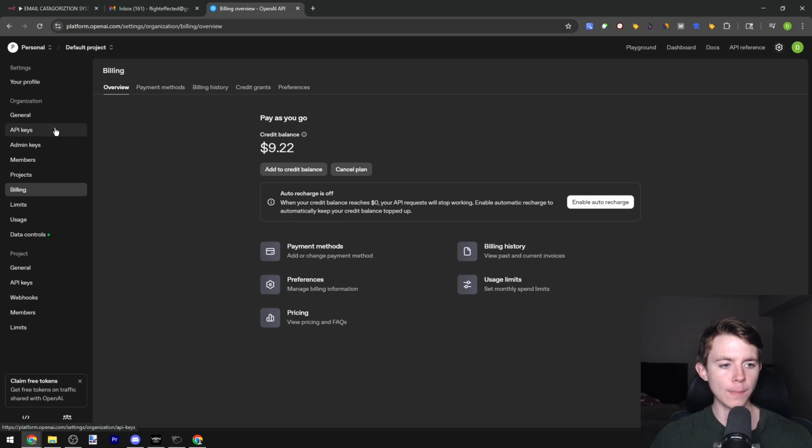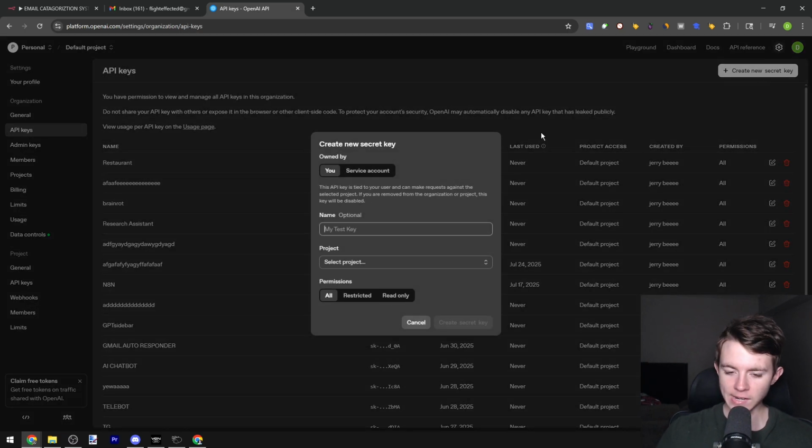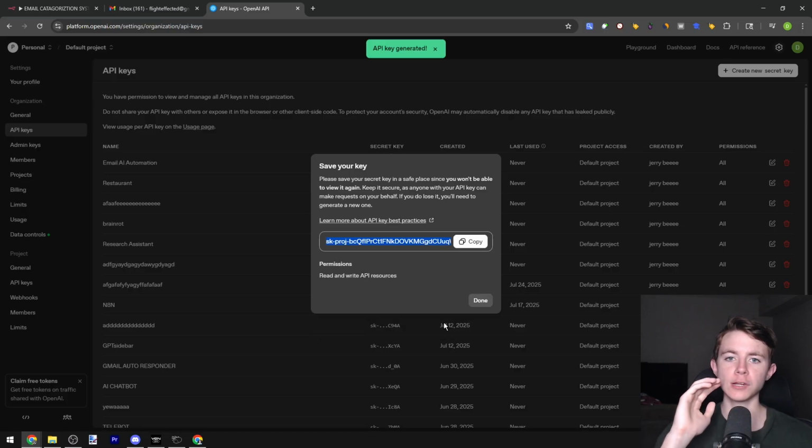And now that you added your credit balance, go over here to the API keys, and then in the top right, press create new secret key, and you can name this whatever you want. I'm just going to call it email AI automation. And for the project, you may have to create a new project, but I'm just going to select this one, then create the new secret key. And guys, do not share the secret key with anyone, because if they get a hold of this, they'll be able to spend all of your credits.